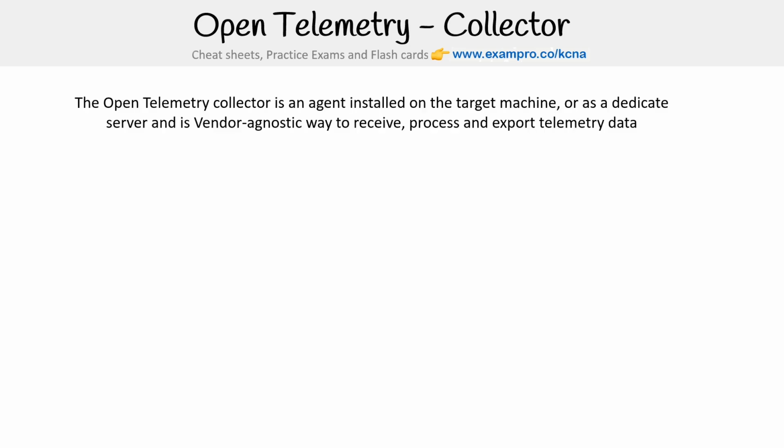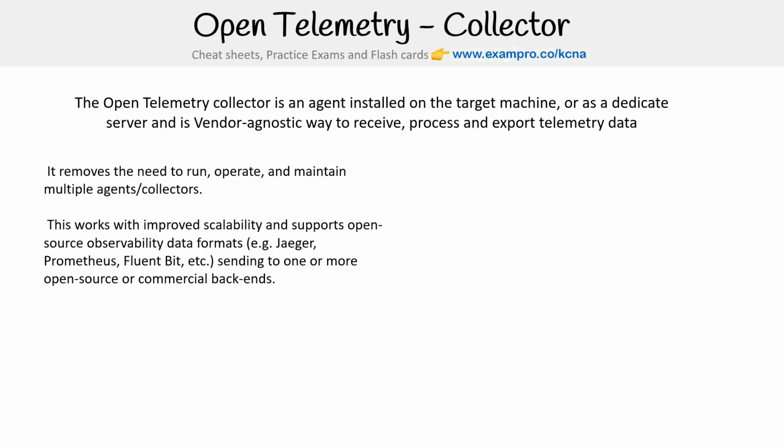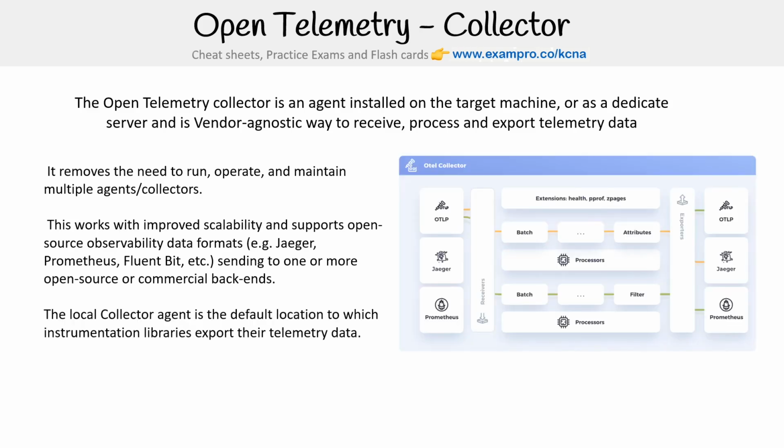So OpenTelemetry collector is an agent installed on the target machine, or is a dedicated server, and is a vendor agnostic way to receive, process, and export telemetry data. It removes the need to run, operate, maintain multiple agent collectors, and this works with improved scalability and support with open source observability data formats like Jaeger. Again, I think it's Jaeger, not like Jagger, but Jagger sounds cool too. Prometheus, FluentBit, sending to one or more open source or commercial backends.